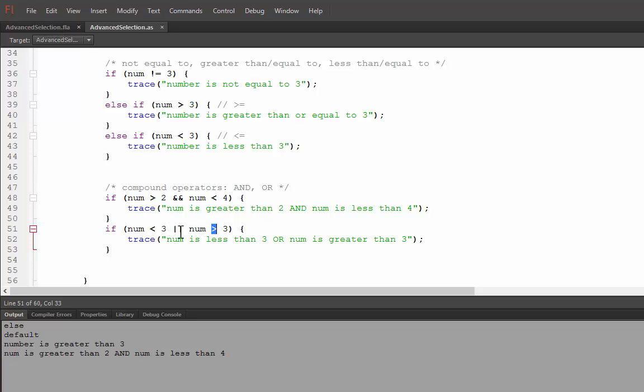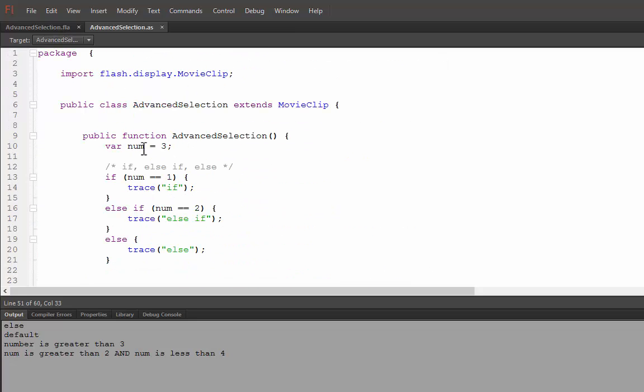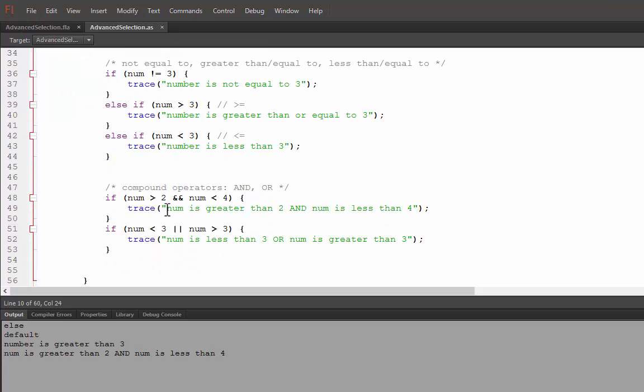Okay, so if we change num back to 2, we should see the output there, because 2 is less than 3. And because it's a logical OR condition, we only care about one of these. With the logical AND, both of these have to be true. But with the logical OR, only one of them needs to be true. So you could have numbers less than 3 or greater than 3. Doesn't have to be both. Well, you can't have numbers that are both less than and greater than 3.